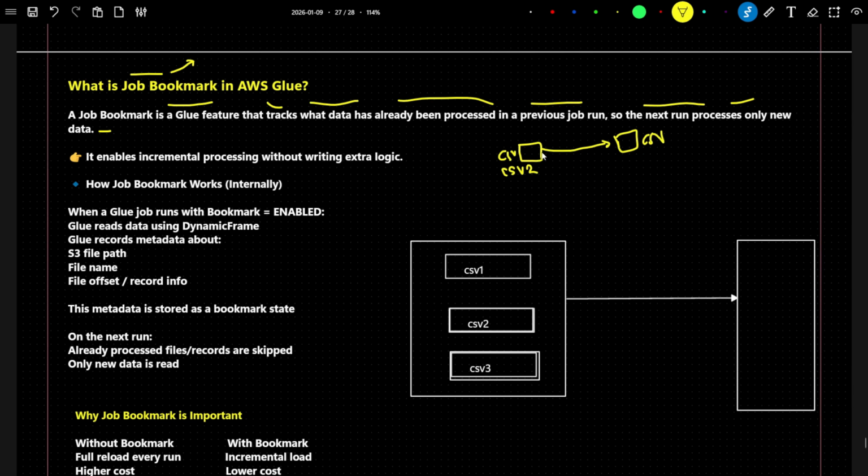If you do not use a job bookmark, when you run the pipeline, it will take both files again and copy them, even though we already copied the first file in the previous run. Similarly, next day suppose one more file, CSV3, came. When you run, it will again take all three files and copy them into the final location, even though we already copied two of them.